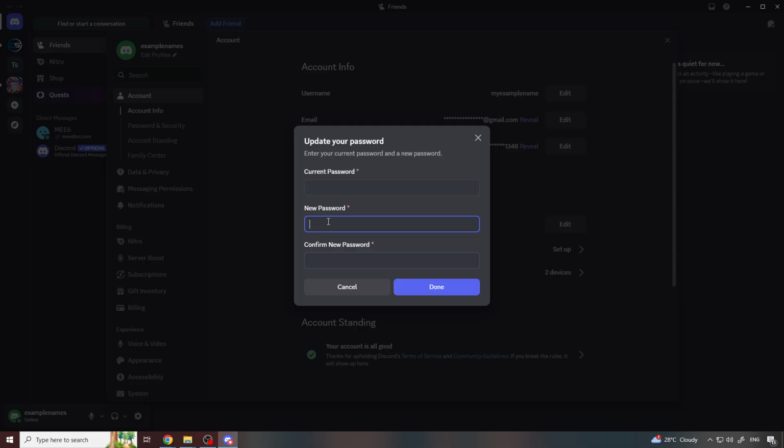For better security, create a strong and unique password using a combination of uppercase and lowercase letters, numbers, and symbols. Avoid using personal information or reusing a password from another website. If you use a password manager, you can also use it to generate and securely save a strong password.